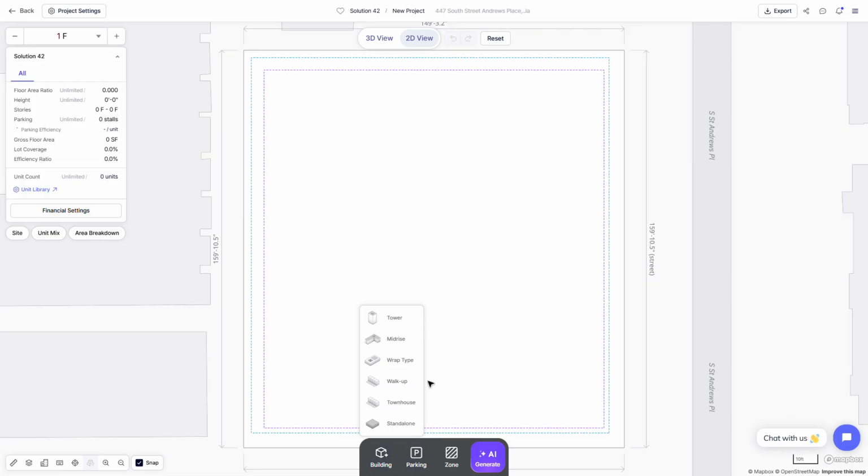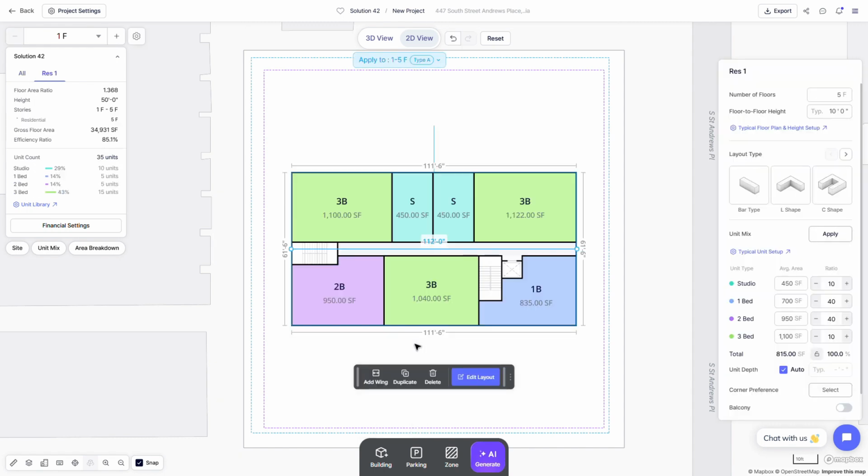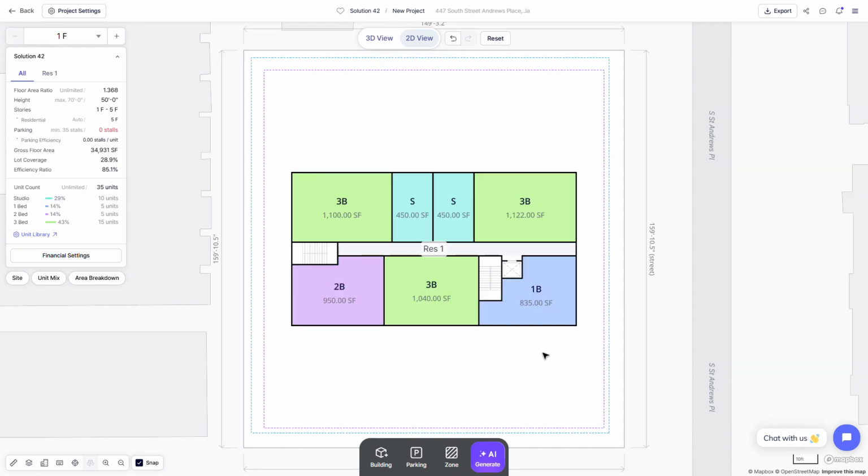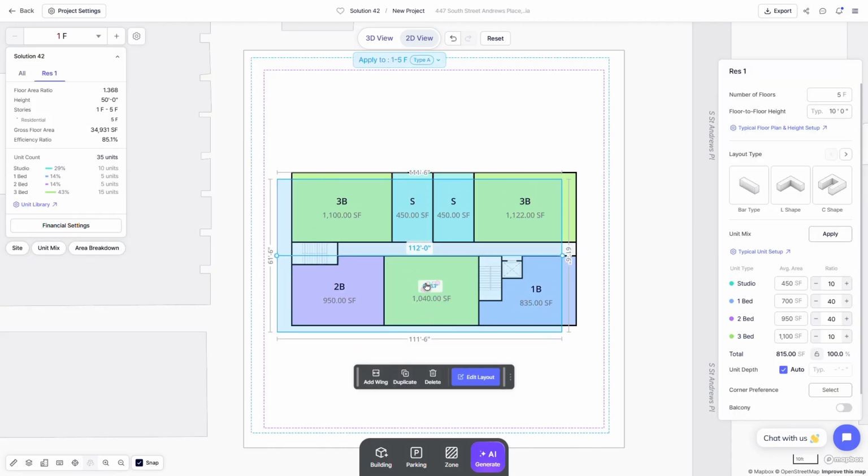Here, you'll find several building types that you can choose from: tower, mid-rise building, wrap type, walk-up, townhouse, and standalone. If you click on the building, by default, the building will appear at the center of your screen. Click, drag, and drop the center line of the building to make the desired layout.